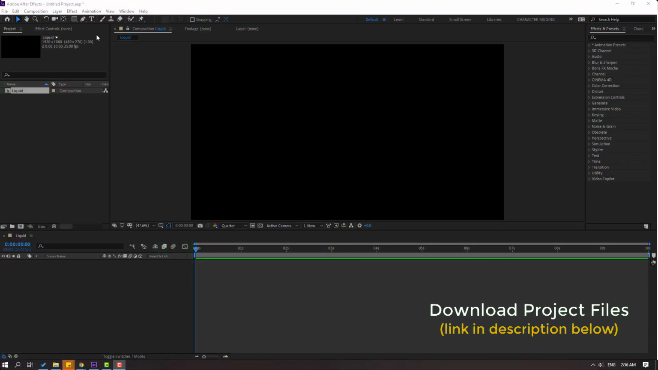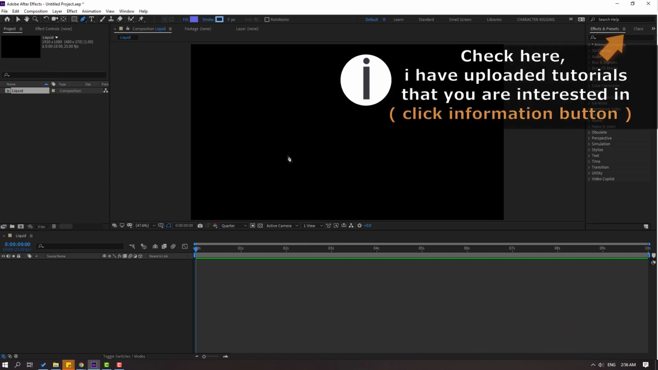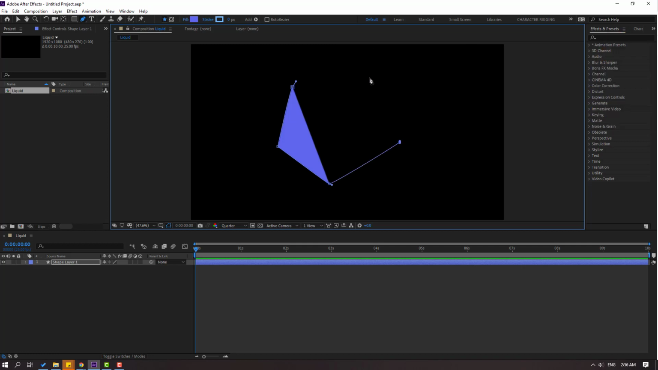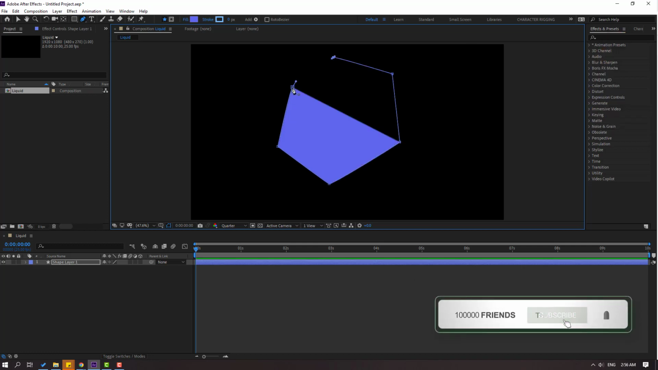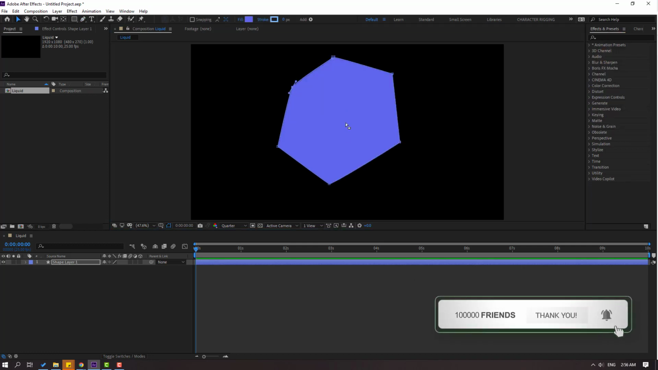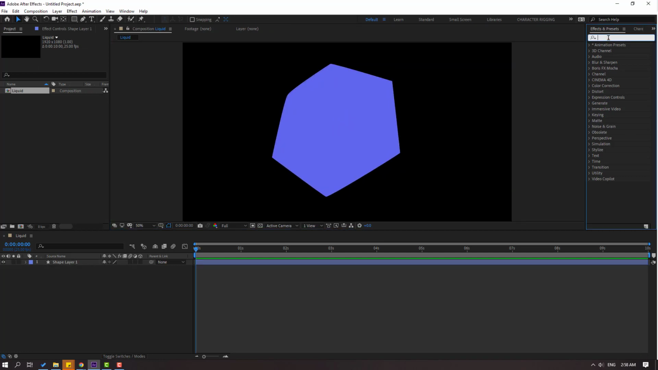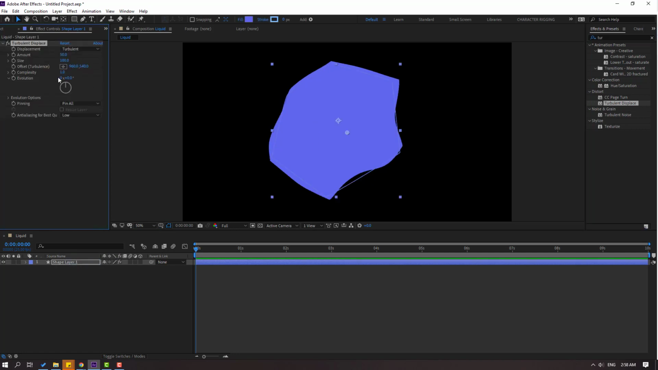So friends, first go to the pen tool and let's make a random shape layer. Click the selection tool and move it to center. And then go to effects presets, search for the Turbulent Displace effect and select it. Let's use it for this shape layer 1. Then change the amount like this.